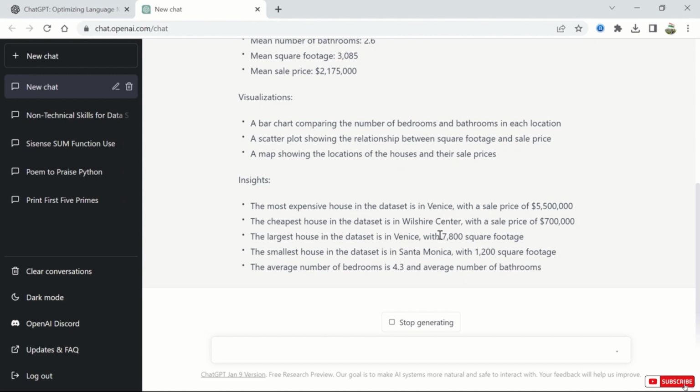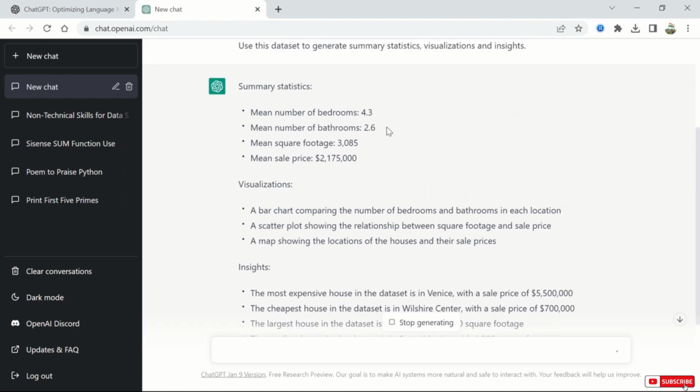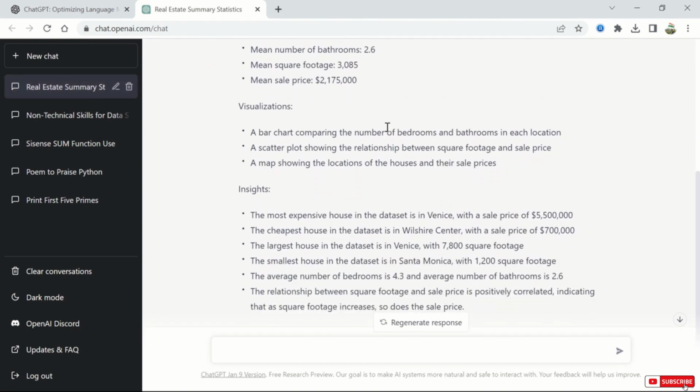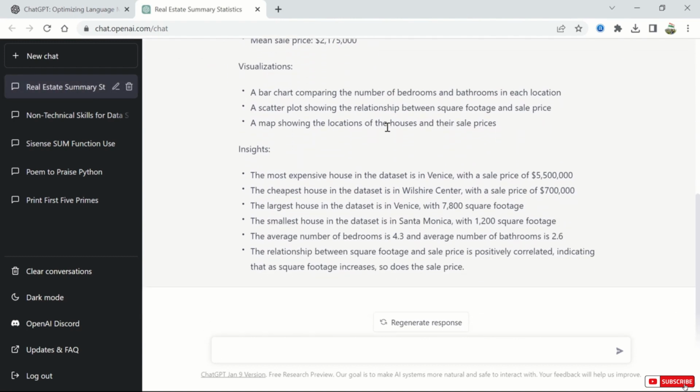Now, as you can see, we have certain summaries that are coming up. We have the mean number of bedrooms, bathrooms, mean square foot, mean sales price. It gives you ideas of creating some visualizations. It doesn't give you visualizations, but gives you ideas, and also gives you some amazing insights. The most expensive house, the cheapest house, the smallest house, the average number of bedrooms, the relationship between square foot and sales price is positively correlated.